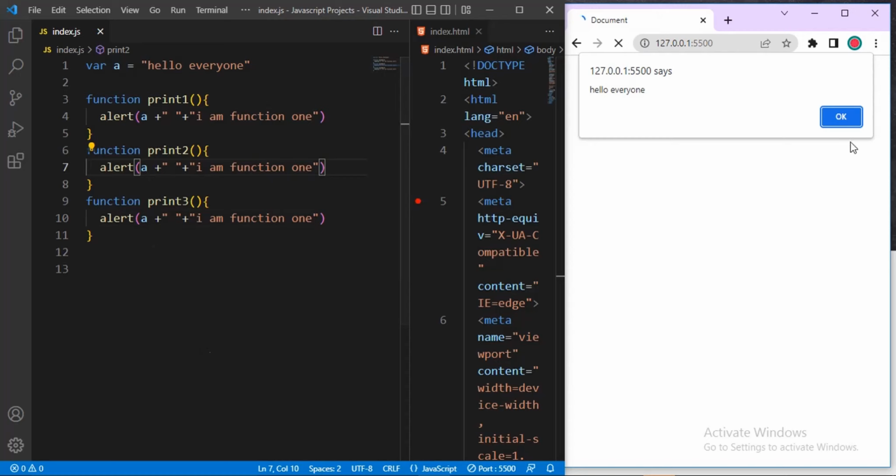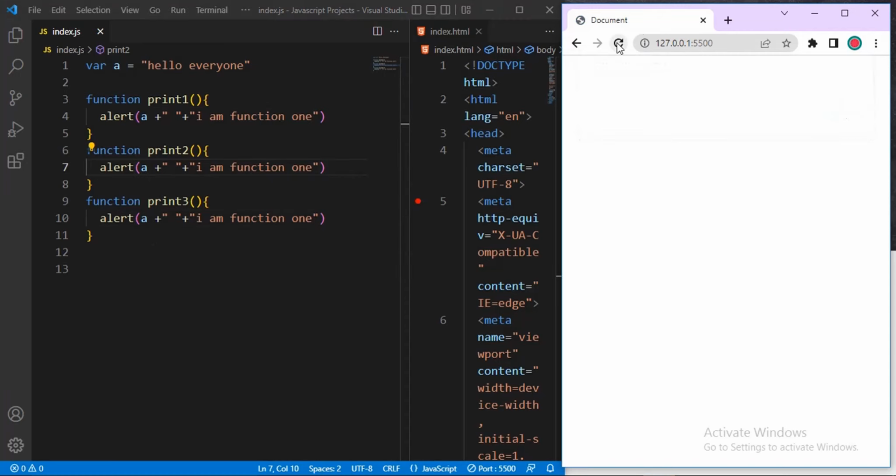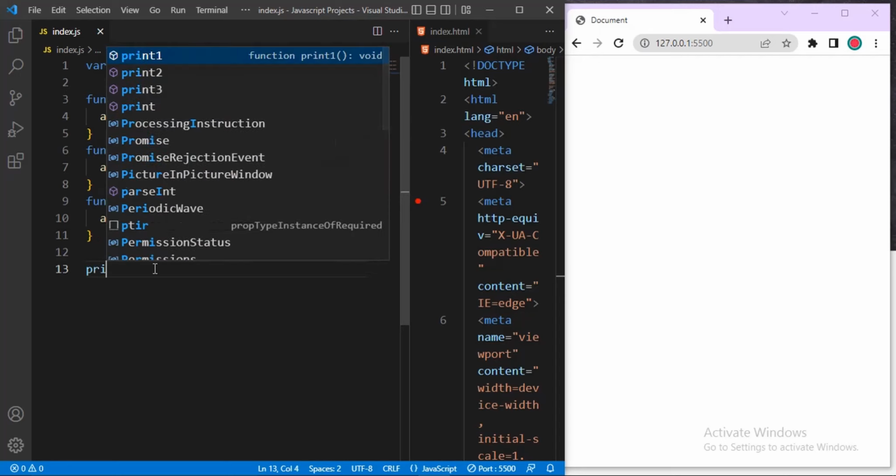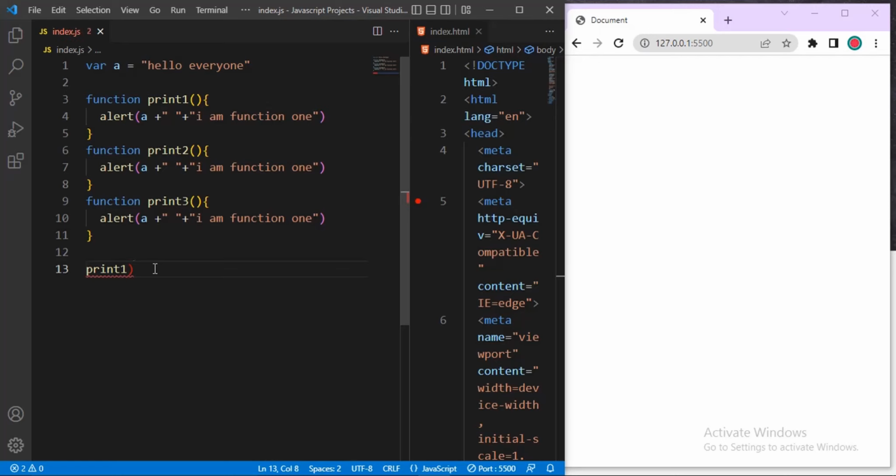Okay, so let me cancel this one and then refresh the page again. Okay, I've not called the functions. I have to call the functions, and I will call the functions sequentially from print1 to print2 to print3. So I will now say print1. Then let me do something like this.